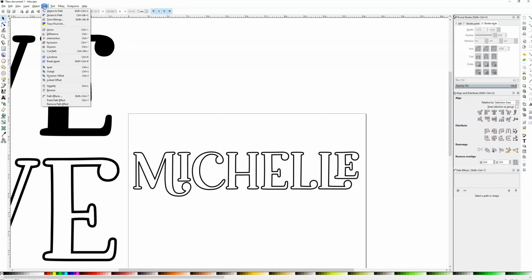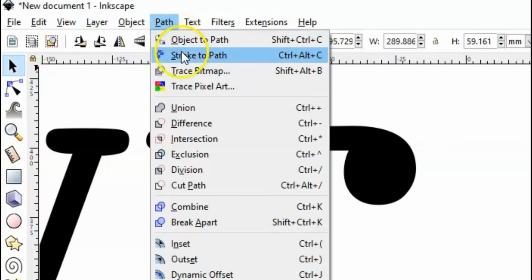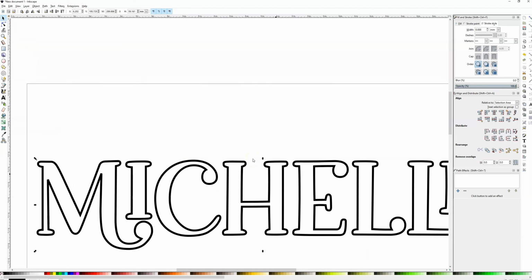So at this point, once you have the outline, you've got the stroke to the thickness that you want, what you're going to do is go right up here with your words selected. You're going to go right up here to Path, and you've got to say Stroke to Path. If you don't say Stroke to Path, what will happen is when you go to cut it, it'll still only cut the one word. So let me zoom in here and I'll show you what I mean.